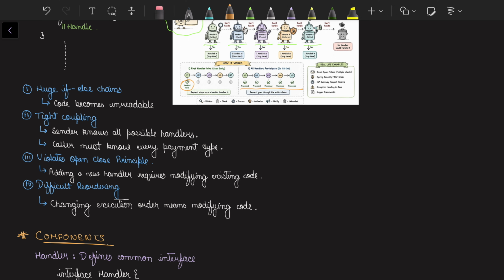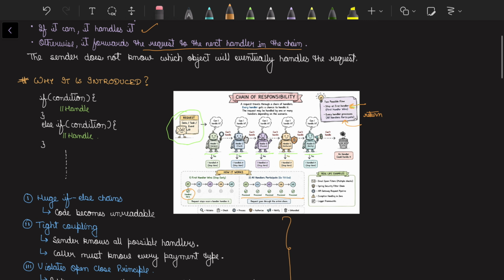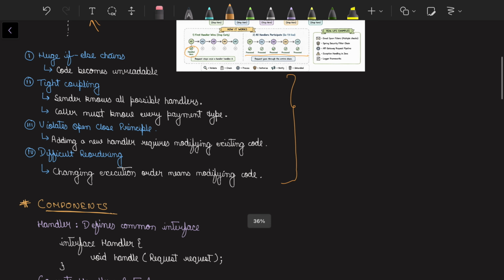These are some drawbacks of not using chain of responsibility and using if-else chains. The first drawback is a huge if-else chain, tight coupling, and it violates the open-close principle. Why? Because every time a new request comes, let's say this is handler 1, this is handler 2, and if a new handler 3 is introduced, then you need to change this part of the code. So it will violate the open-close principle.